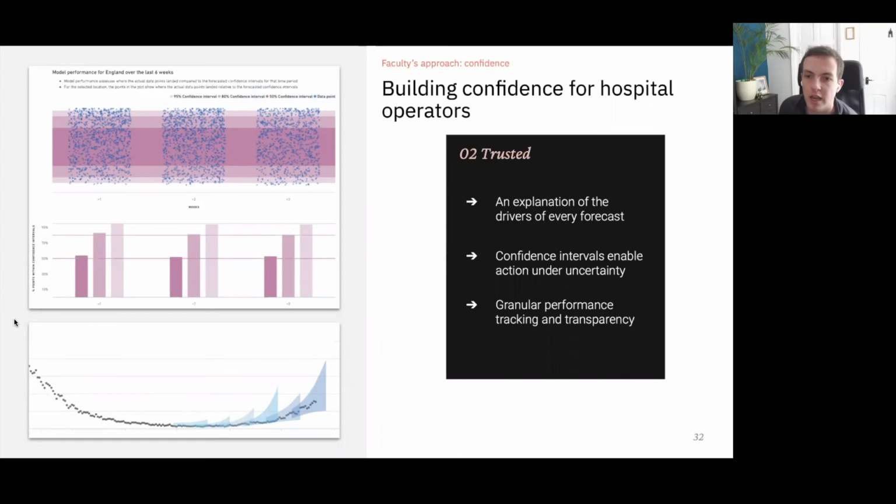And what we're showing on that scatter plot are, first of all, the bands, which correspond to the confidence intervals. And then the blue dots correspond to where observed data landed in the confidence intervals that we predicted over time. So you can see there's a good spread over those confidence intervals. And then underneath, the bars show you what proportion of data fell into different confidence intervals. First of all, what proportion fell in the 50% confidence interval, what proportion fell in the 80%, and the 95%.